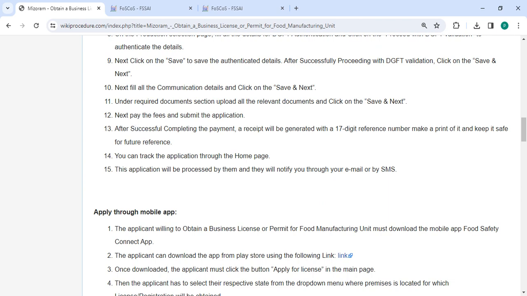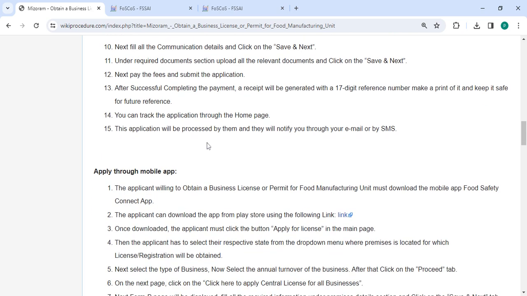So after paying the amount, please click on submit the application. After successfully completing the payment, a receipt will be generated with a 17-digit reference number. Make a print of it and keep it safe for future reference. Also, you can track the application through the home page. This application will be processed by them and they will notify you through your email or by SMS.